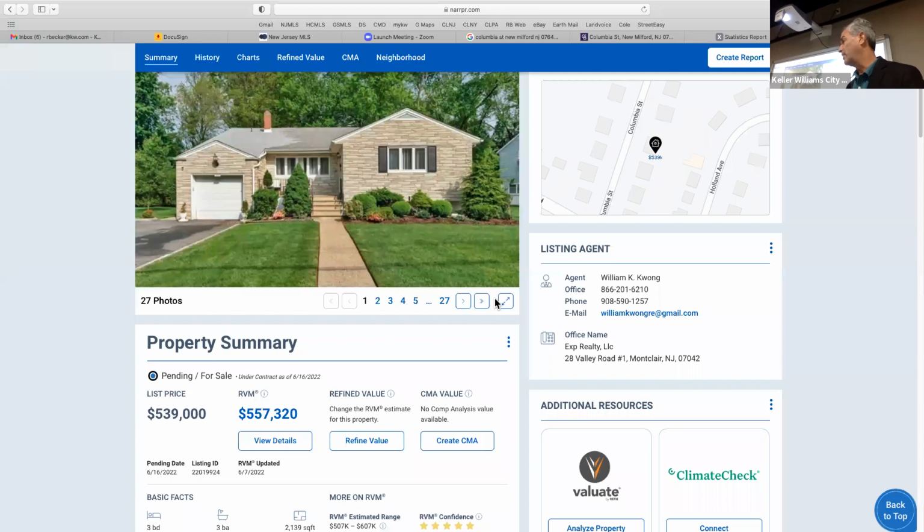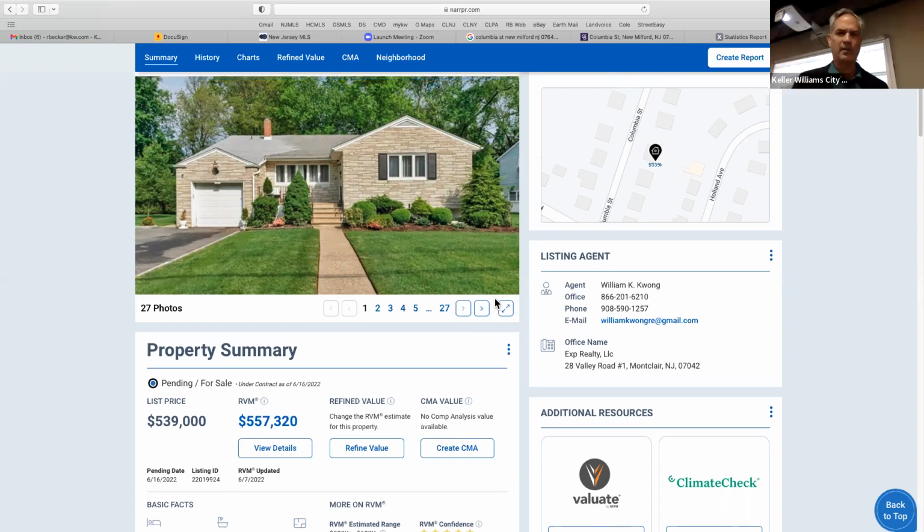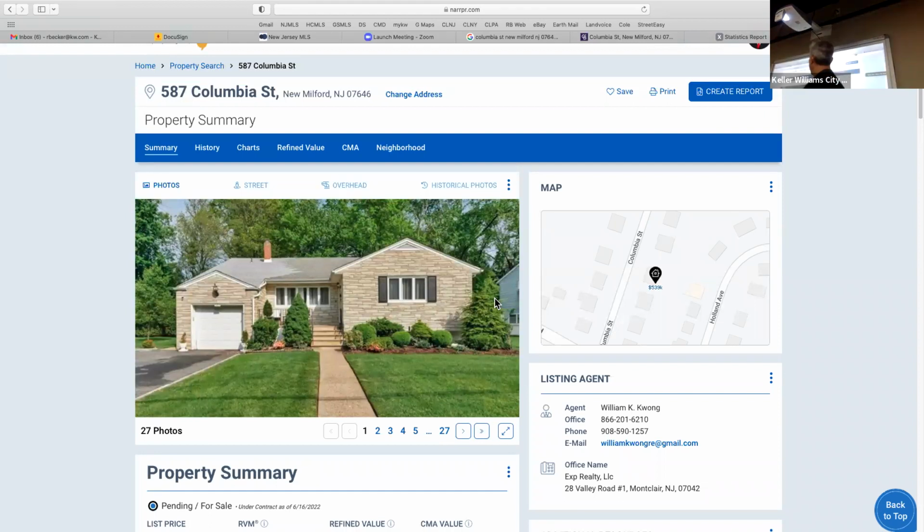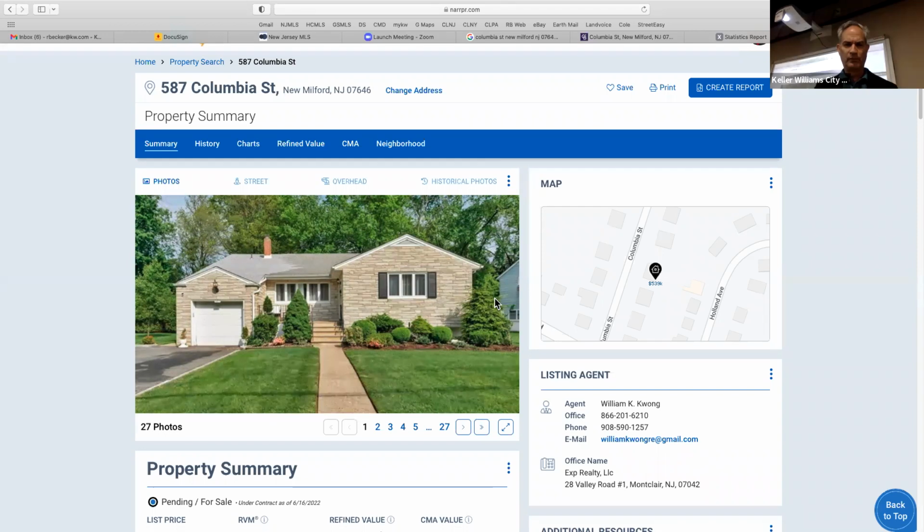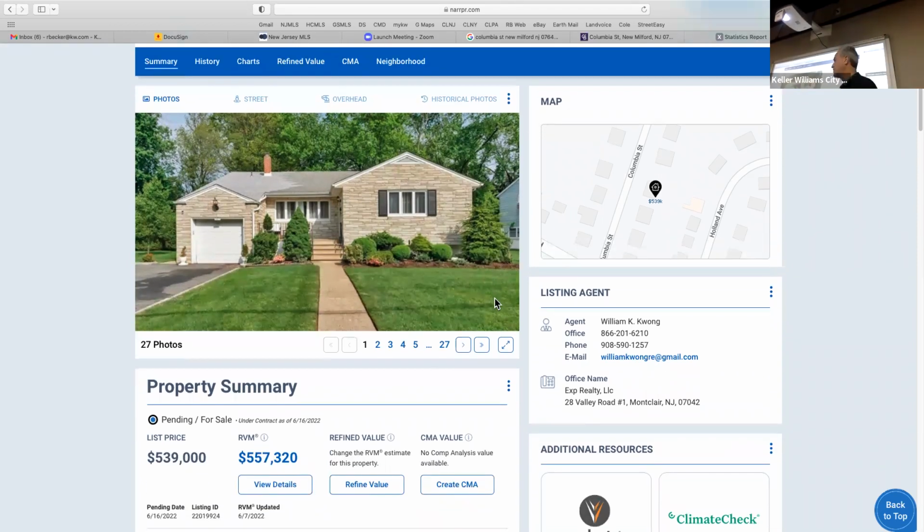So now to do a CMA on RPR. The address on this is 587 Columbia Street in New Milford. So in my mind, we basically already know the range of houses from looking at those charts and stats. What are the stats at? 543 for average sold, and this is at 539, which is about 5,000 under. So they're priced well, in my mind, immediately.